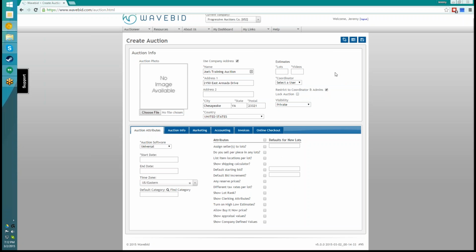Okay. The next thing we are going to go over is estimates. You are not restricted to what you estimate. This is purely a tool to help you track your progress. So we could put 30 lots as a guess. We could do 300 lots, or we could do one lot. It's just a tool to help you know where you're at in your cataloging process. And then after that, you put in an estimate for your videos. You could put 1, you could put 0, and you're not restricted to whatever you put in.